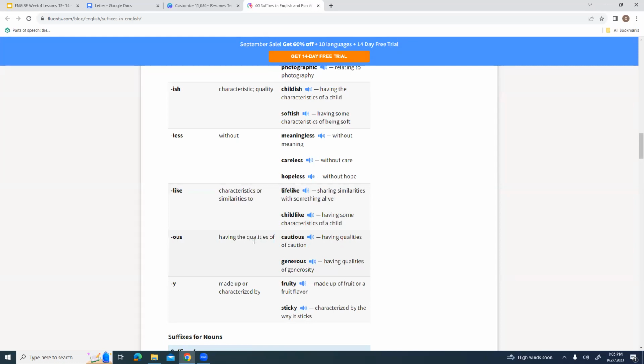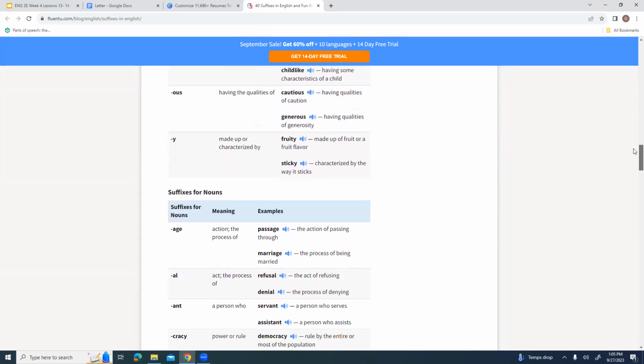Ous, O-U-S, is like having the qualities of. Cautious, having the qualities of being caution. Generous, having the qualities of generosity. And you can see the words are slightly different, but it still has the same base. It's just changed it, again, from noun to essentially an adjective. The Y is it's made up by or it's characterized by. So it's fruity, it's sticky, it's foggy.